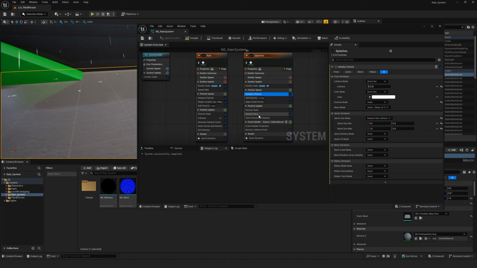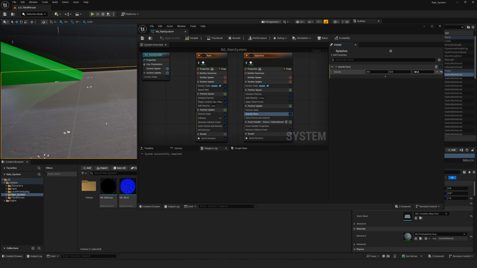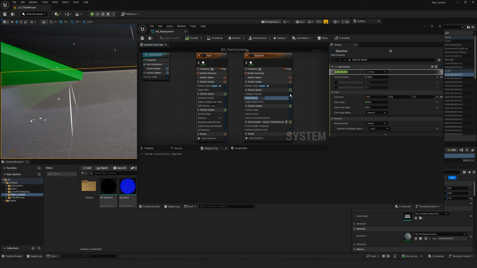Let's also change the gravity force from -380 to -480. Now go back to the velocity module and change the speed from 155 to 100. I think a velocity of 100 gives more natural looking splashes compared to 155. Let's fix the rain color.